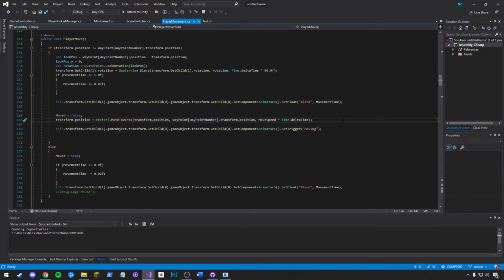This is being called in the update overall, so it updates every time so it knows the new position of the object, and that's how it gets smooth. If the object is on the position, it then sets a bool called move to true, and this allows the player to roll the next dice.